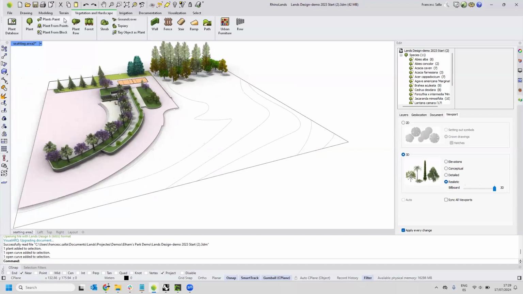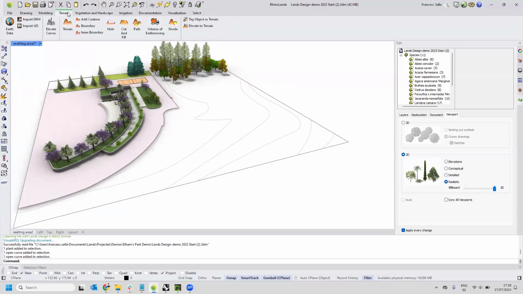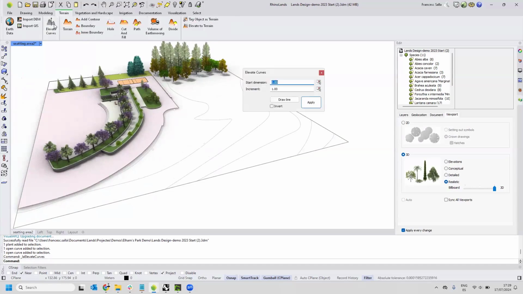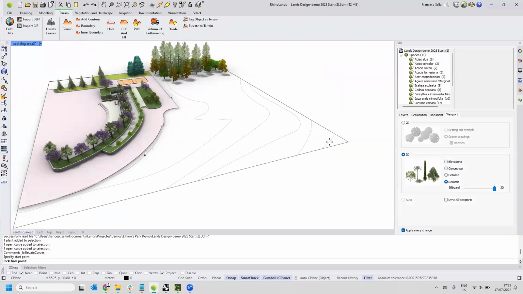And there is here a specific tool to elevate curves according to an interval. When we run this command, we need to draw a line, and all the curves intersecting this line will be elevated according to an interval.